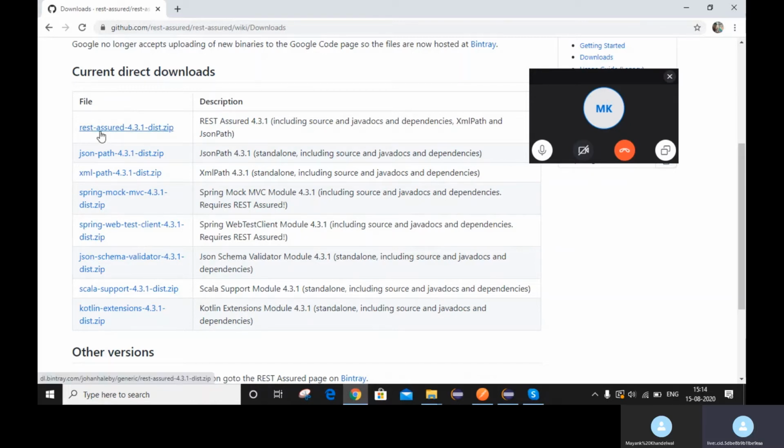So for now, time being, we will download only these 4 zip files. But if we set up these zip files also in our project, like Spring Mock, Spring Web Test, Spring Scala support, Kotlin extension, if we set up their jars in our Java project also, there is no harm. So it's your choice if you want to set them up in your Java project or not. But I'm not setting it up right now, because we don't need it. So let's download them.